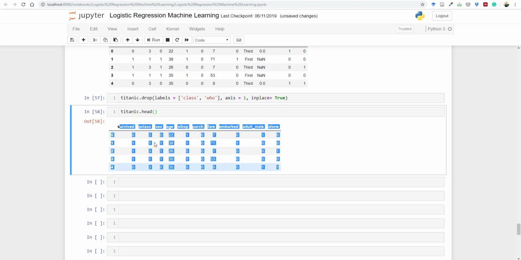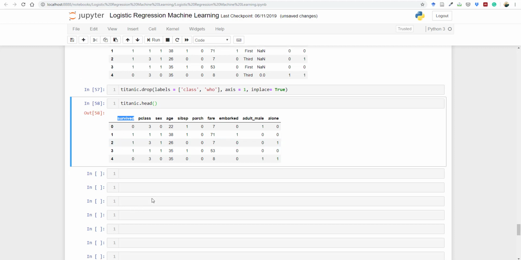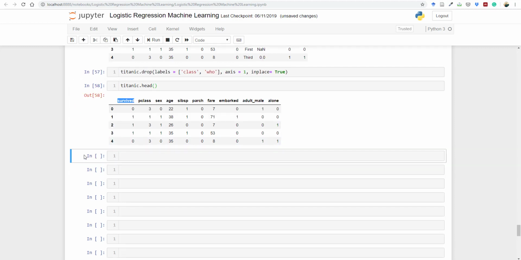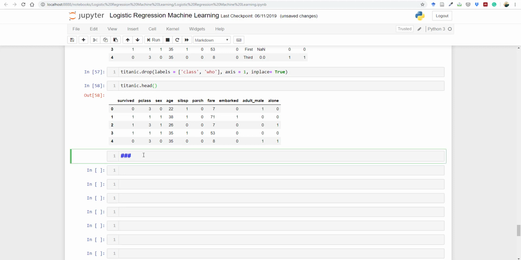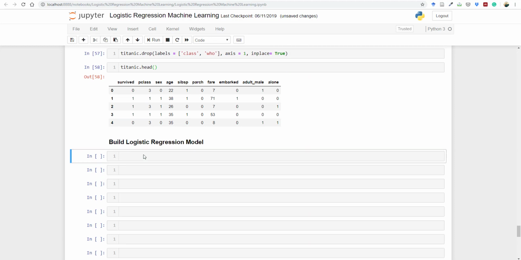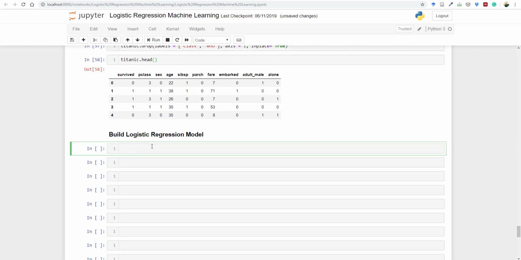Now let's go ahead and get our X columns. These are the X, and survived is our target. Okay, perfect. Now let's go ahead and build a logistic regression model. Our data is ready, so let's build the logistic regression model. For building a logistic regression model, we need to import train test split and accuracy score from sklearn.